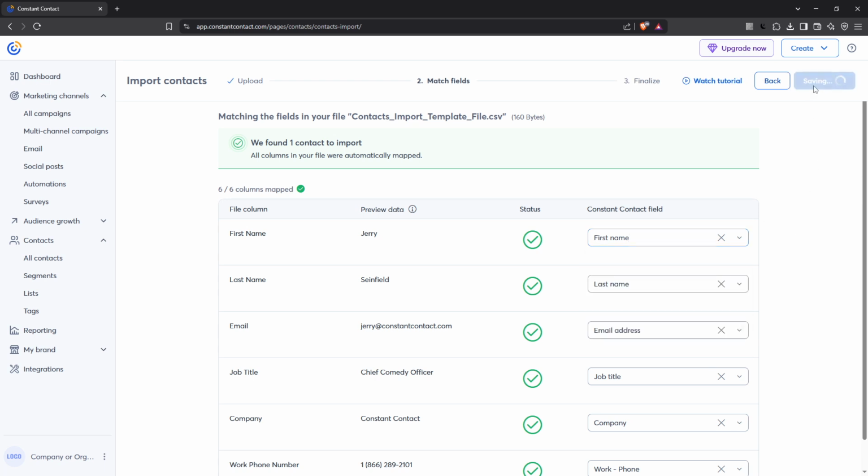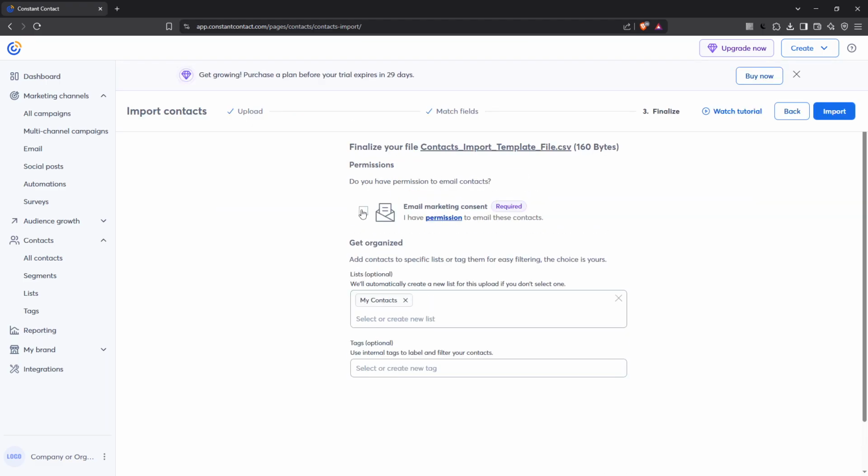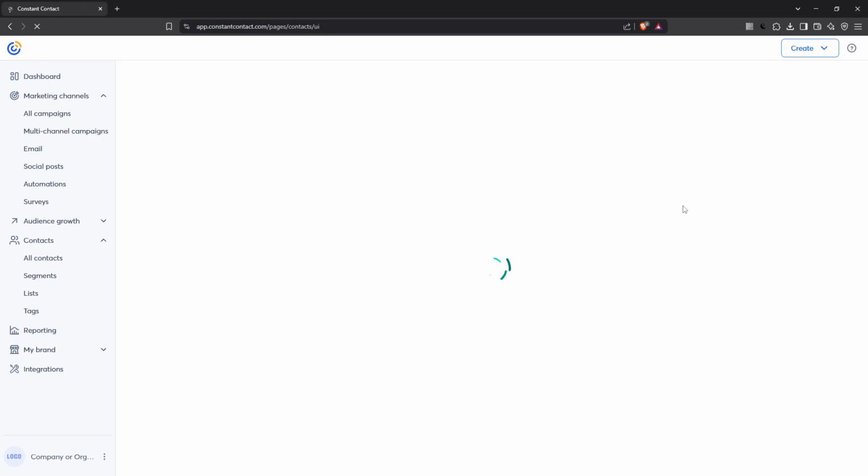Finally, you'll have a choice to either add your new contacts to an existing email list or create an entirely new contact list. If you have a specific segment in mind, this is a great time to utilize that feature. Once you've chosen where your contacts should be added, go ahead and click the Import button. Congratulations, you've successfully imported your contact list into Constant Contact. By following these steps, you'll be well on your way to building a robust email marketing strategy.